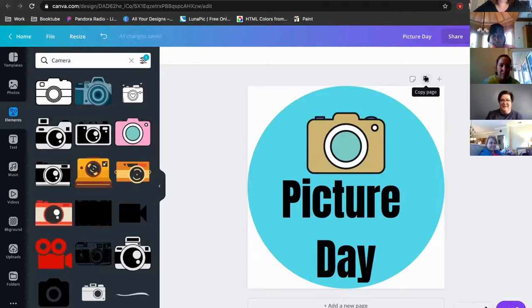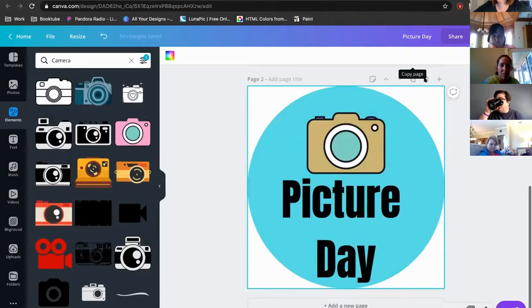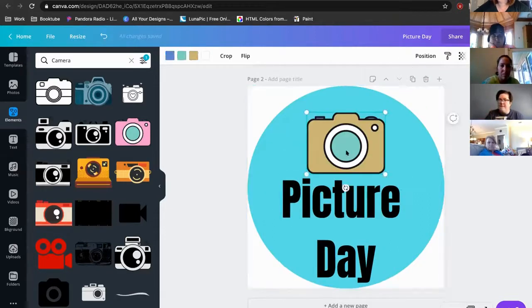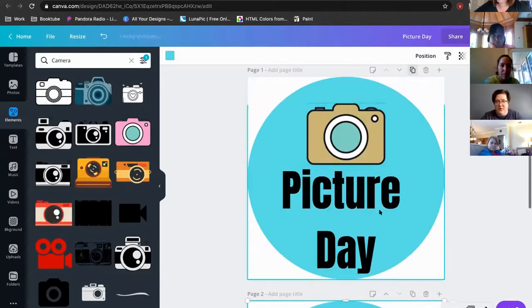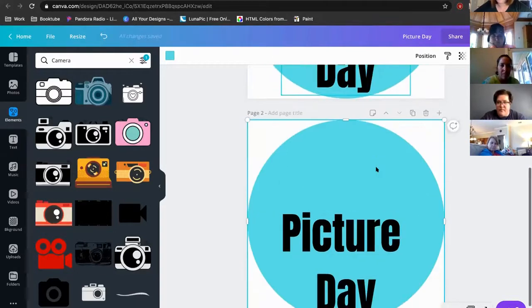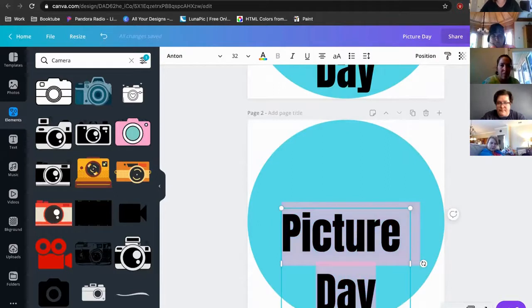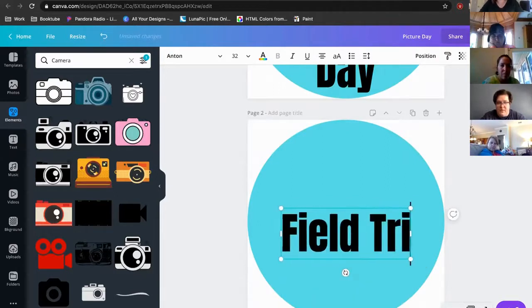If I'm making multiple buttons, if you look in the upper right-hand corner of the picture, I can actually copy the page, and then I only edit the things that I want to edit. So I know it's the exact same size as the picture above. It's the exact same dimensions as the button above. And here I could put field trip.